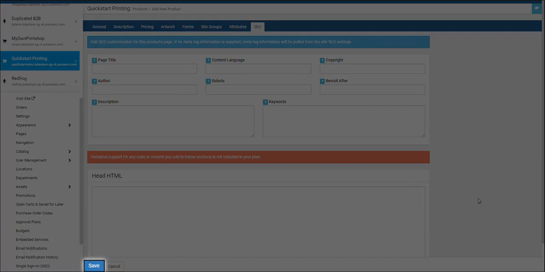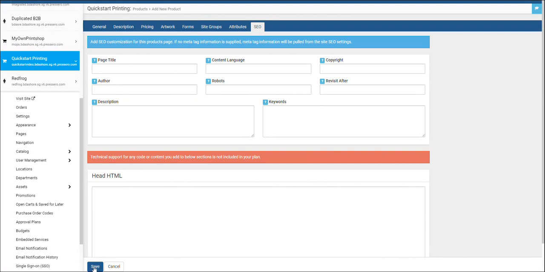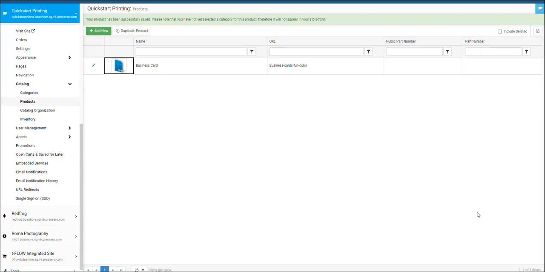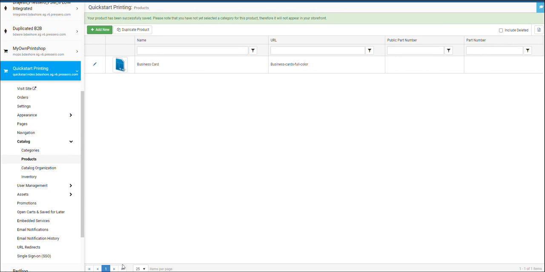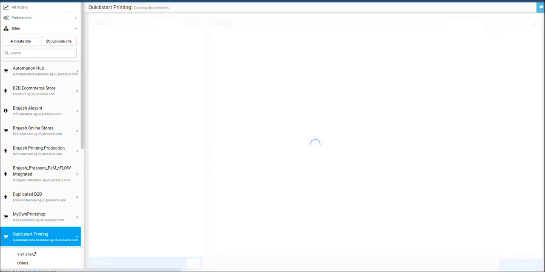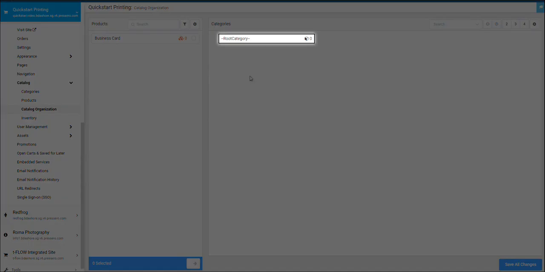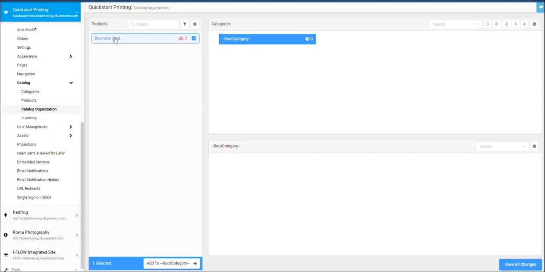Let's save it, and you will see that our business card full color product is now created and it's using the default image. Now we would need to assign our product to a category, and that can be done through catalog organization. I am assigning the product to the root category so that it will appear directly on the home page.